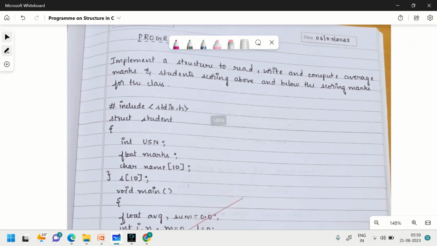Of course, first line is the header file. Then from here to here, I have the declaration for the structure. There's a student, there's USN, marks, and name. USN is of the type integer, marks is of the type float, and name is of the type character. So all this information is stored for 10 students, S of 10.